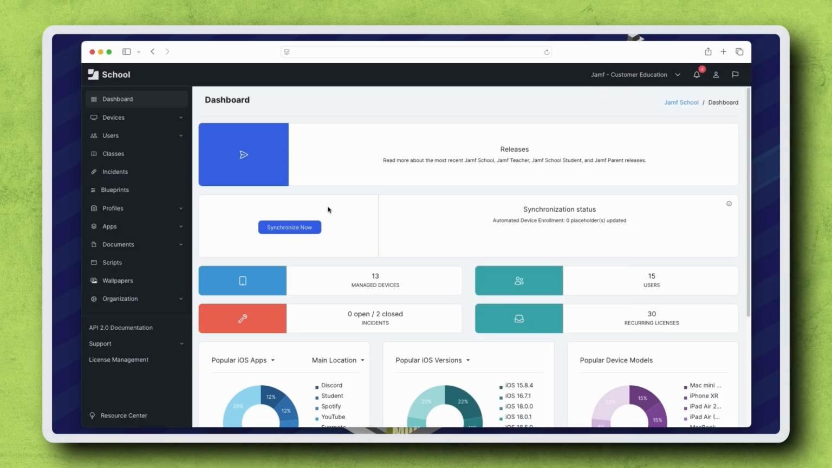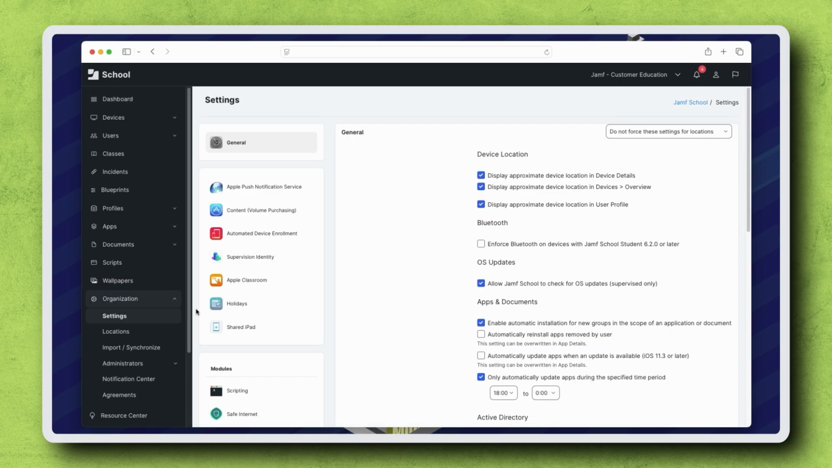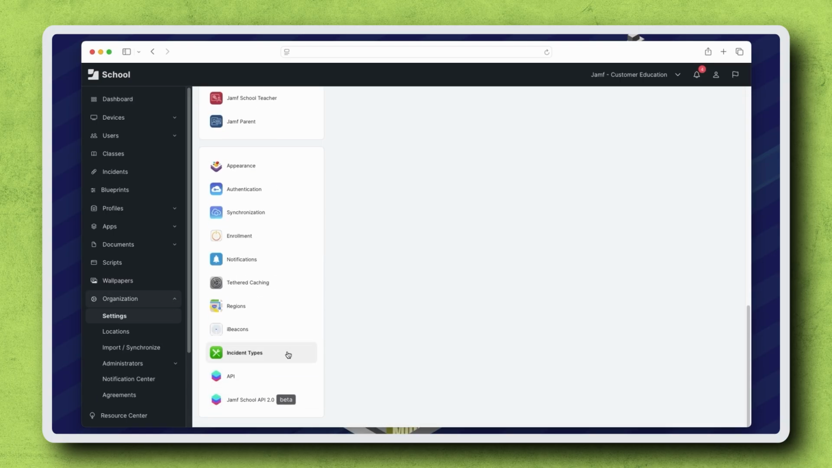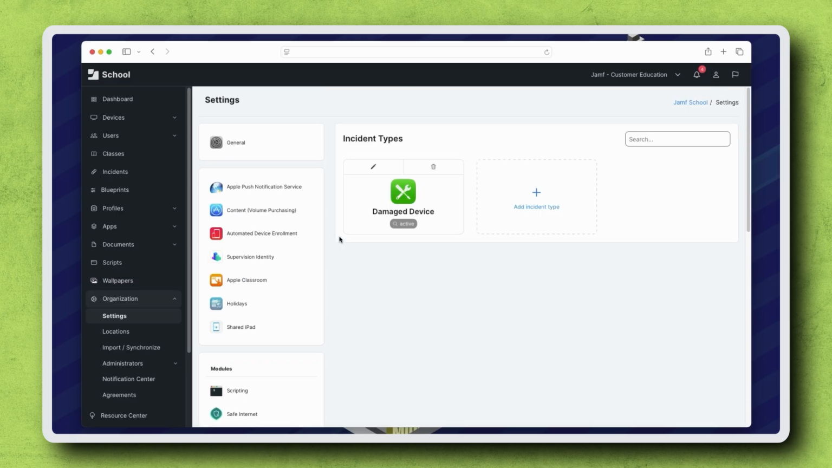To start, we first need to create incident types. So let's navigate to Organization, Settings, and then click Incident Types. Incident types are used to help categorize incidents in a device record. Here we can see that I already have one incident type for damaged devices, but let's add another.